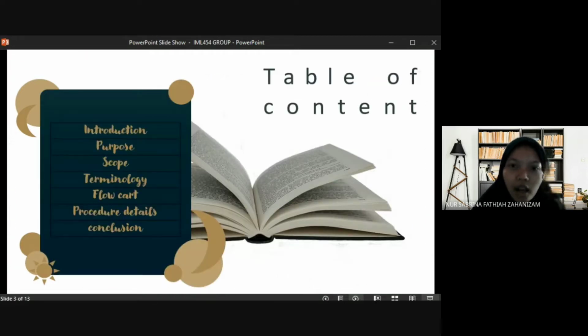Before that, our slideshow has the following content: introduction, purpose, scope, terminology, flowchart, procedure details, and conclusion.